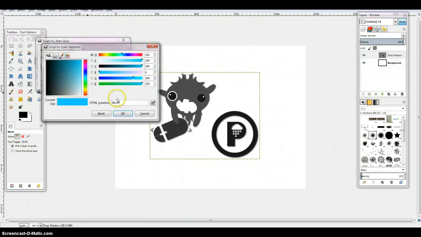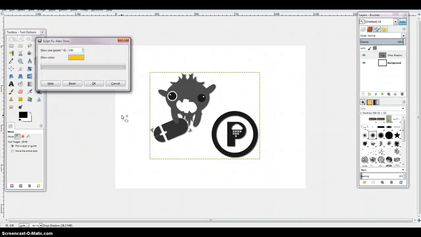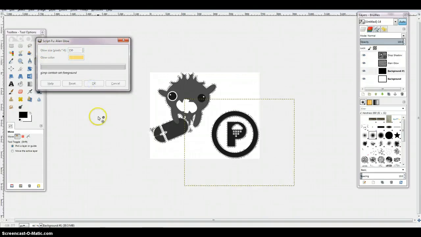I'm just going to quickly change that to something else. So what have we got here? Okay, so that's a yellow. The glow size in pixels, 150, that's quite nice. And then I'm just going to hit OK.